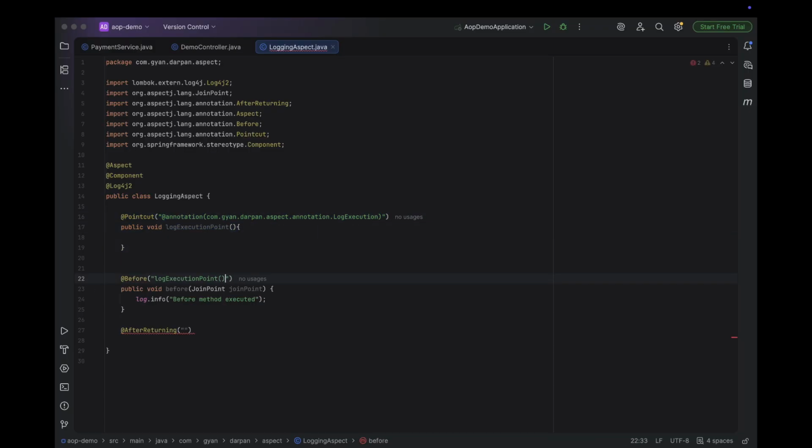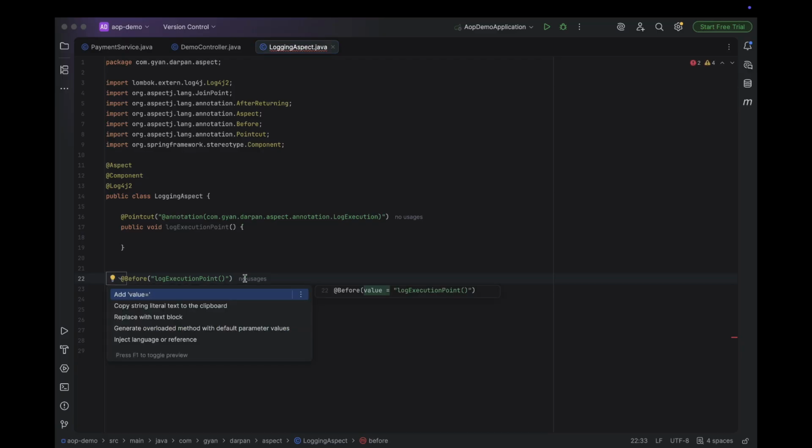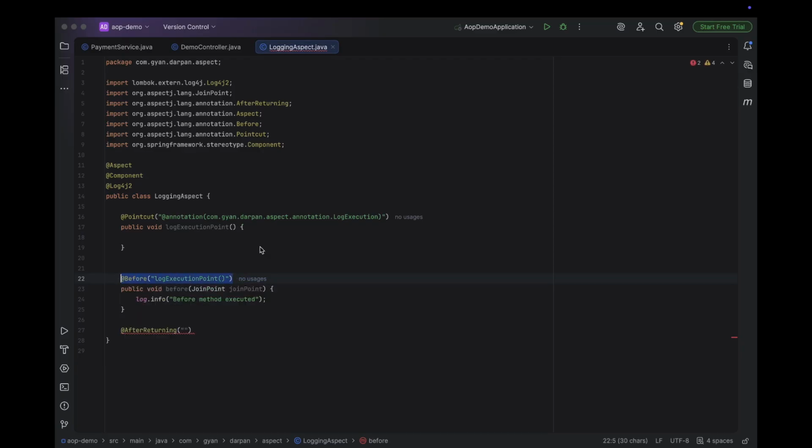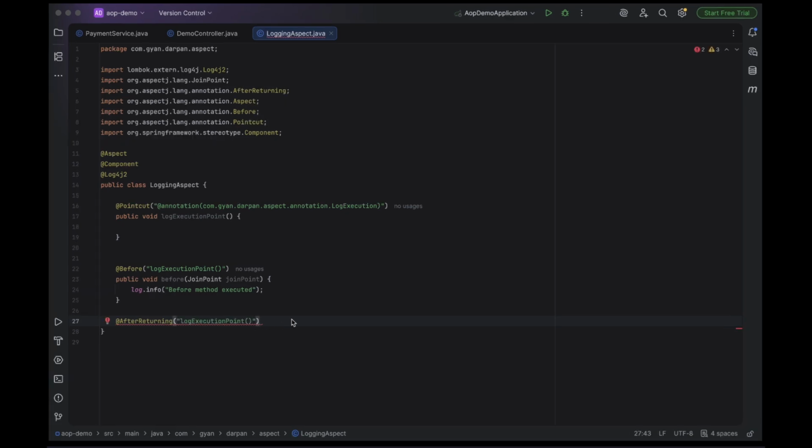Take a look at my screen. In the @Before annotation, I'll replace the Pointcut expression with logExecutionPointcut. In the same way, let's update the @AfterReturning advice. Instead of writing the entire Pointcut expression again, I'll simply use the logExecutionPointcut method. That's it. Now, both the @Before and @AfterReturning advice are using the same reusable Pointcut. As you can see, this keeps the code much cleaner and avoids repeating the same Pointcut expression everywhere.